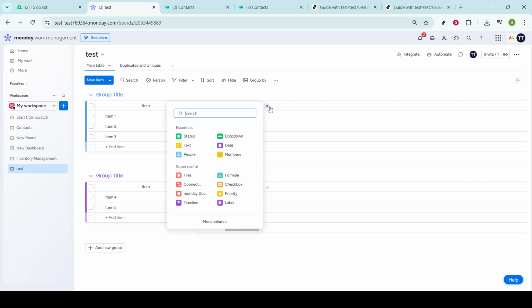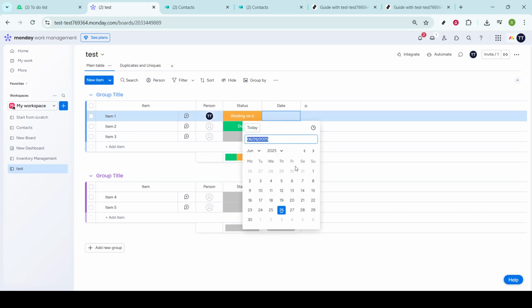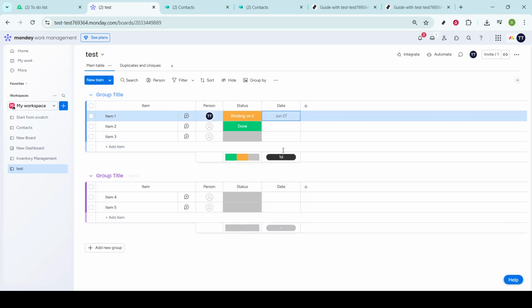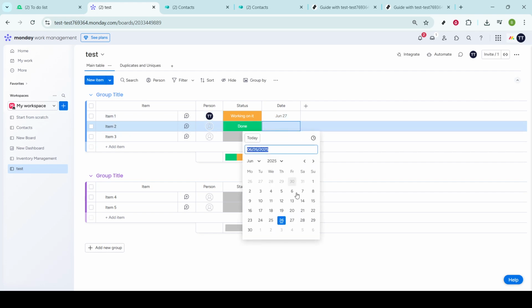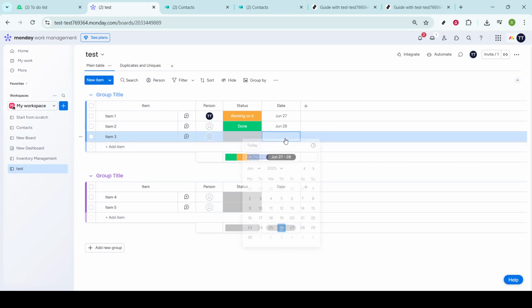Since our focus today is setting up a reminder, click on Date to add a date column to your board. This essential column allows you to set deadlines or note important dates related to your tasks. Once added, click on it to select a specific date for your reminder. Here, you can pinpoint exactly when you want to be reminded about a particular task or deadline.